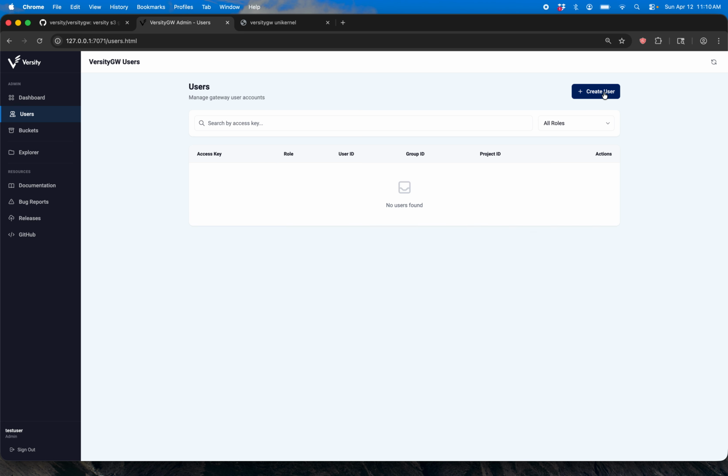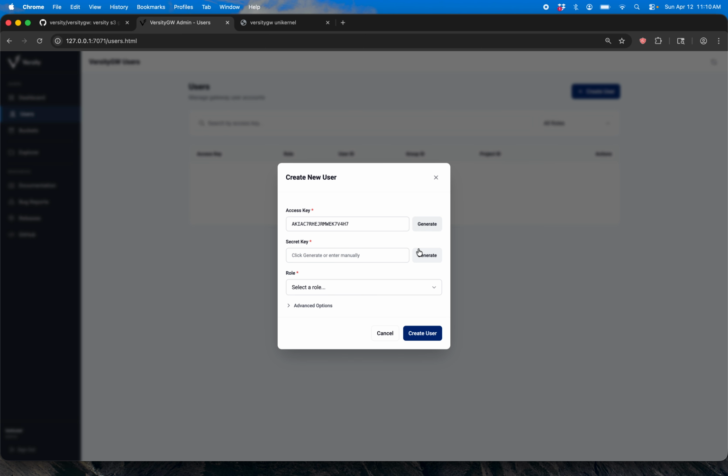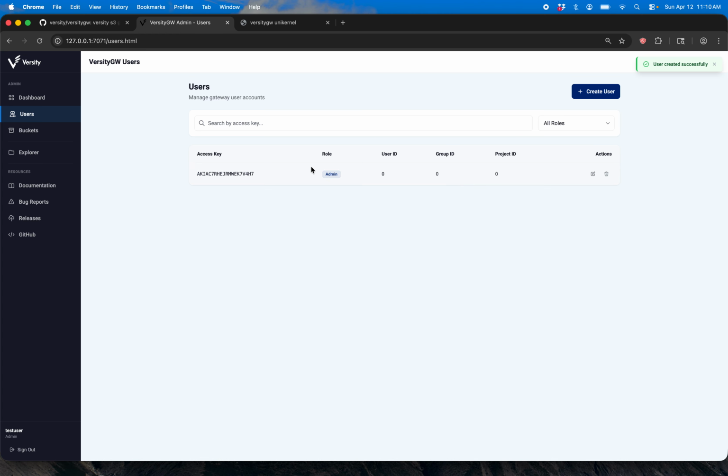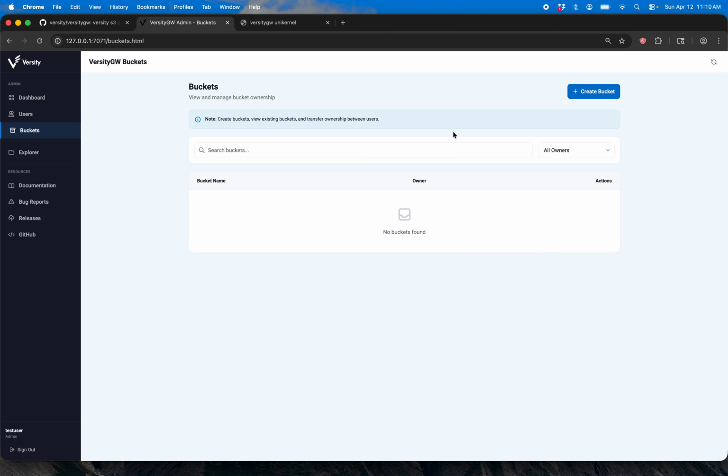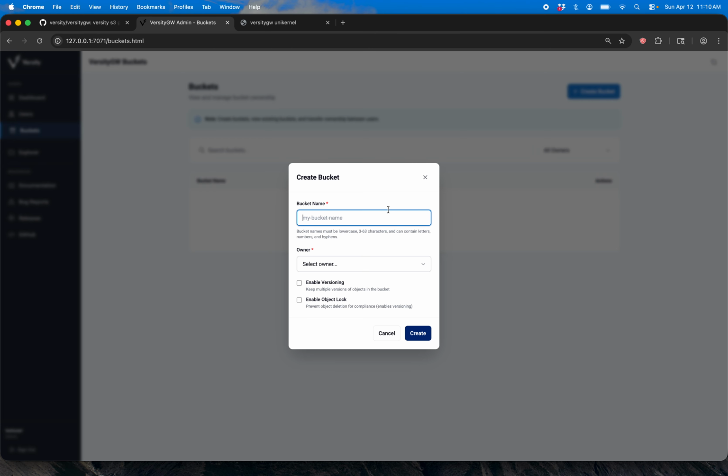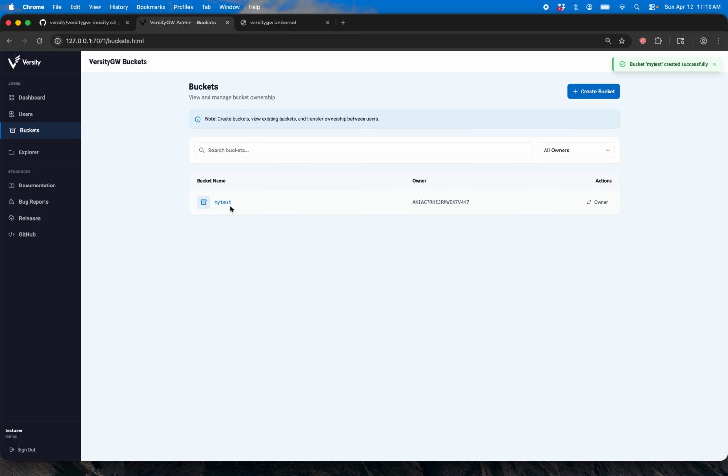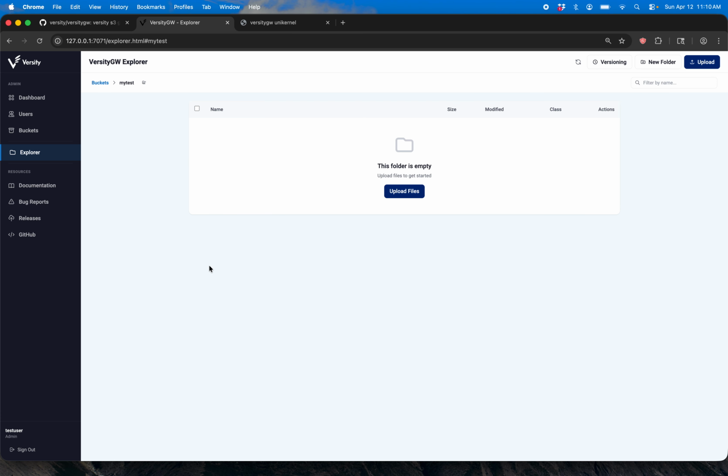So this is the little administrative interface. We can go ahead and add a user. Can generate. As you can see, if you're used to working with S3 tools quite a bit, exactly what you would expect. We're going to say admin for this guy. So we've added it. Now we can add a bucket. So let's go ahead and create a bucket. My test. I'm going to say the owner of this. You can do versioning, object locks, all the basic stuff that you would expect in object storage, right? Create it.